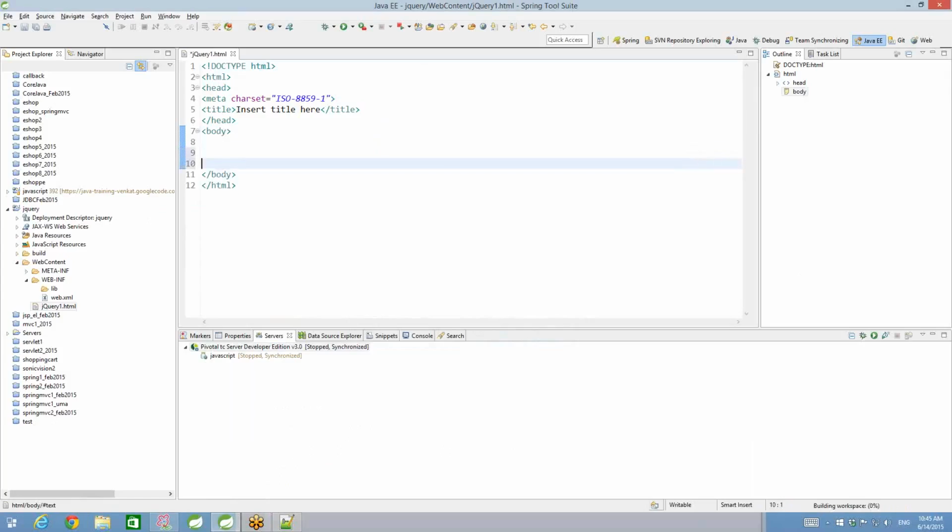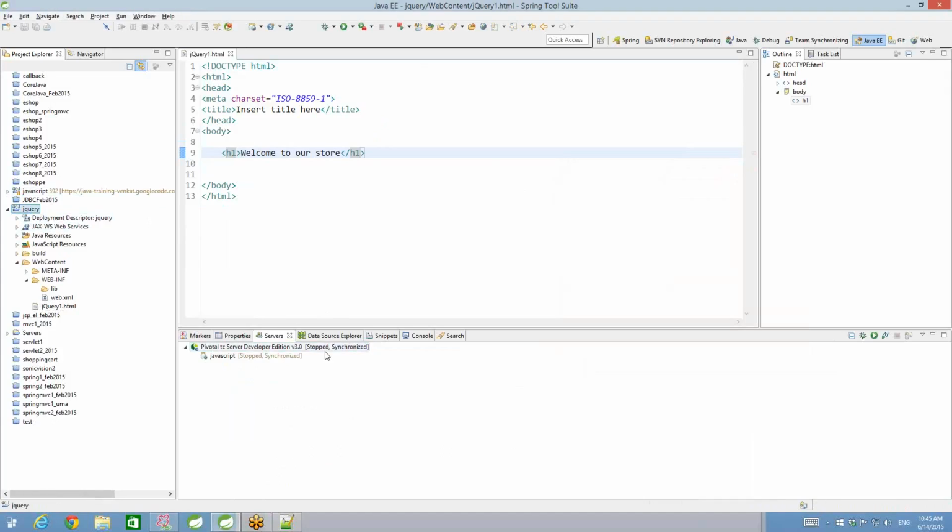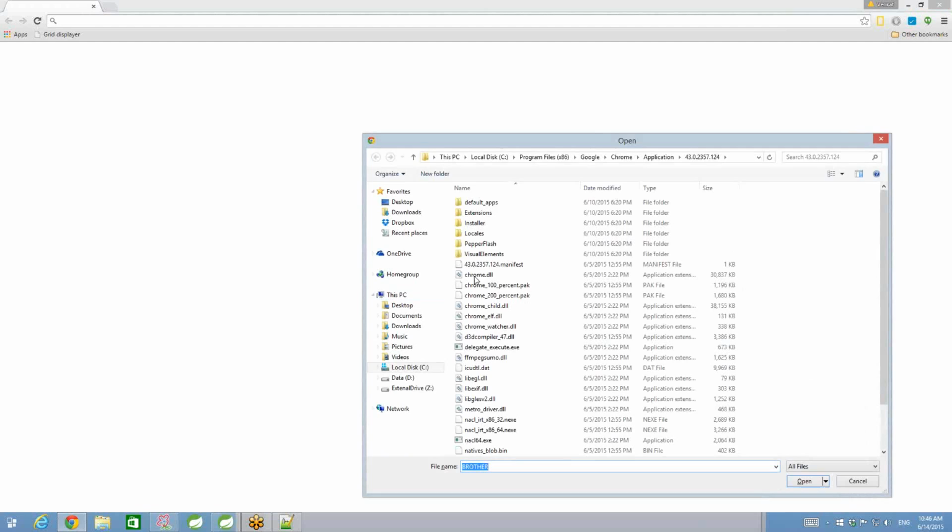Okay. So let's say, welcome to our store, right? What I'm saying is that you don't have to deploy this on a server. If you know the location of this particular HTML file, you can directly go to the browser and open it.